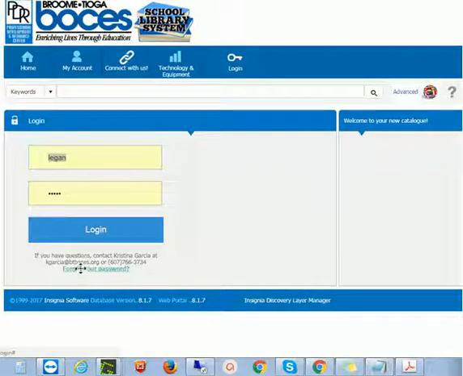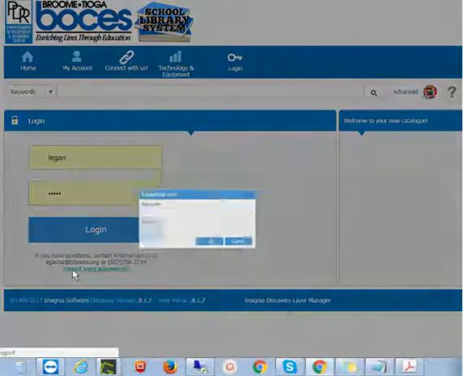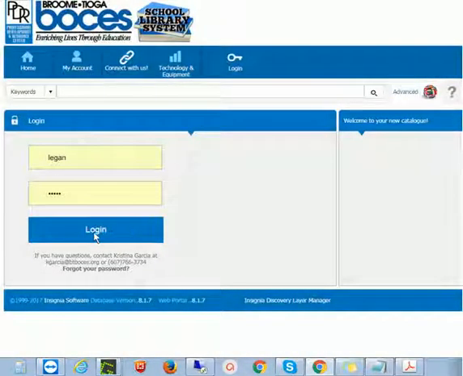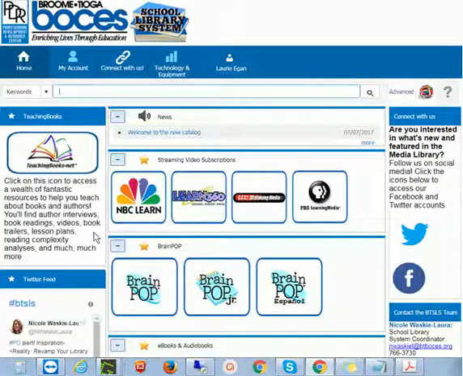If you forget this password, simply click the Forget Your Password link at the bottom of the window, put in your school email address, and click OK. Your password will then be emailed to you. Otherwise, click the Login button to begin searching the catalog.